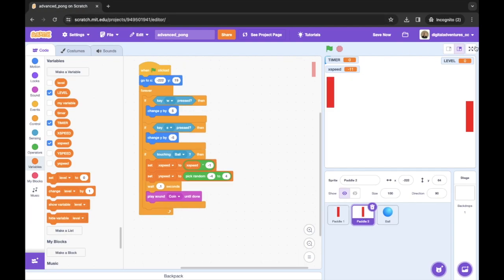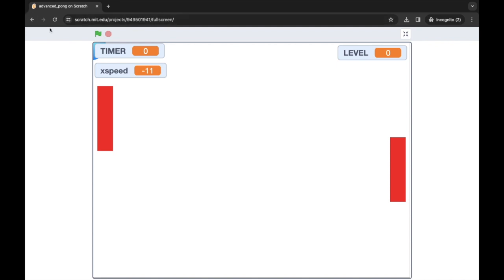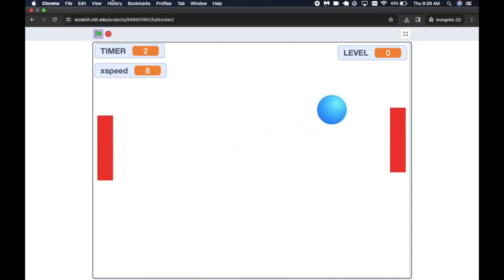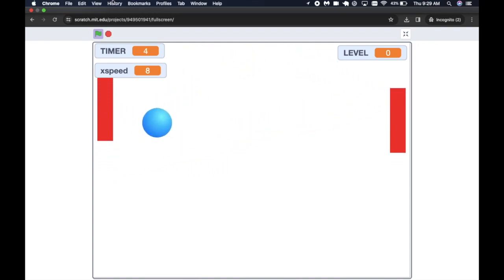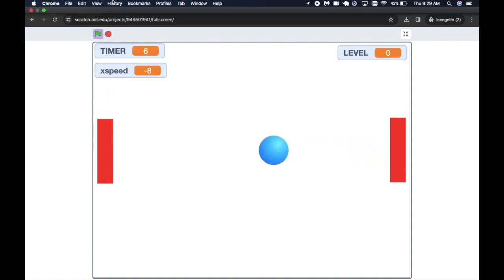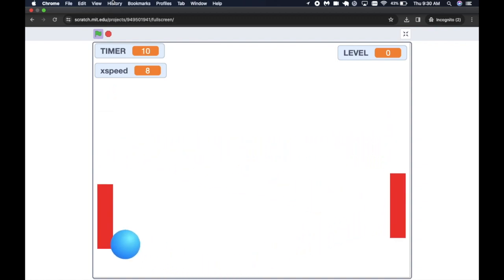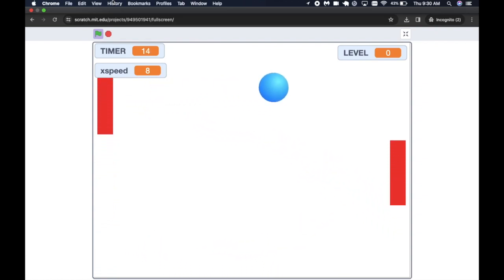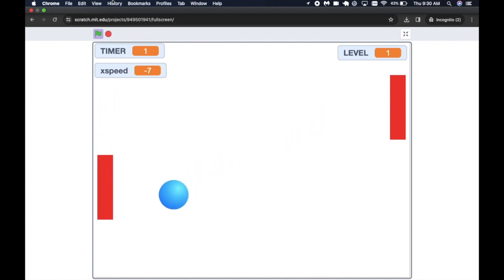So let's click on the green flag, and let's show you how this works. We click on the green flag. And we see that the ball is going back and forth. What we're trying to do is get to 15. And that activates that next level.